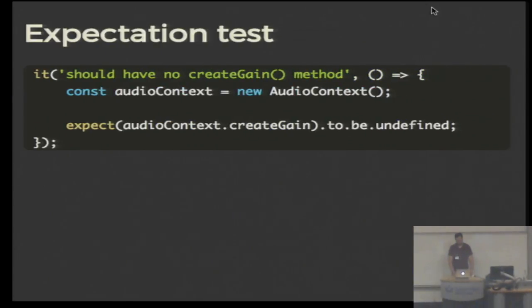And that's why I propose to use expectation tests. Whenever you patch something, whenever you try to overcome a shortcoming of a browser, write a little expectation test for it, which is actually testing the shortcoming. So here we are testing createGain is not there. It should be undefined. And whenever a new browser version gets released, we run this test again. And once it fails in every browser, we know, oh, now we can remove that method, and our code base gets slightly smaller. Of course, that depends on your policy. If you only want to support the latest and greatest browser, you can remove it right away. If you have a different policy, you should wait a little bit longer, I guess.